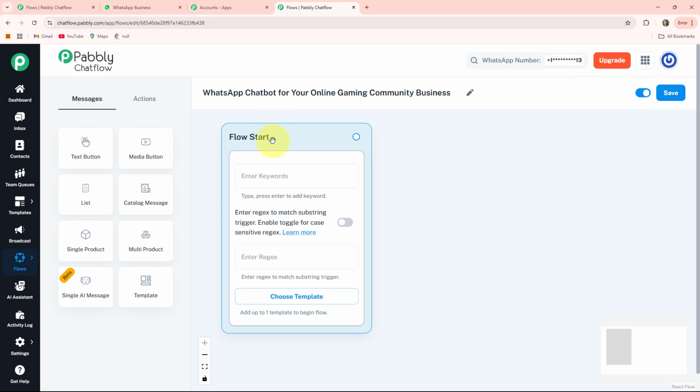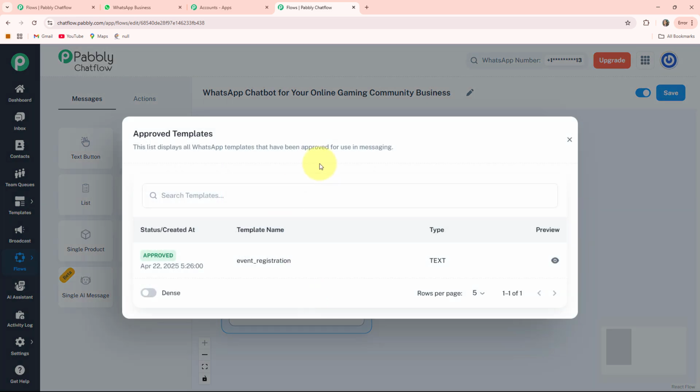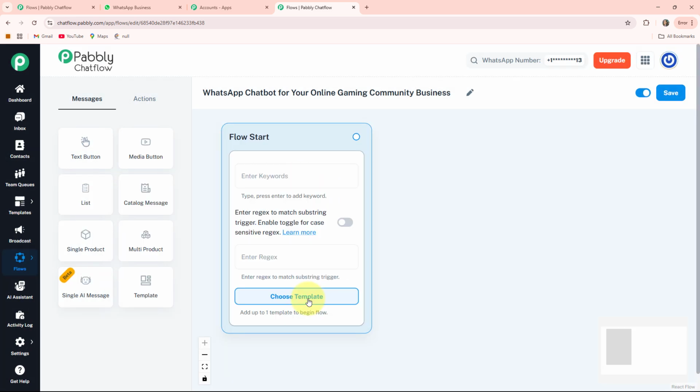Now let's get started. There are three ways to start your flow. The first is keywords, the second is regex and the third is choose template. Keywords are the manually entered words that I expect my user to send to me. The second one is the regex. Regex stands for regular expression. It can extract useful data from inputs such as email, phone number, order number, etc. You can also enable this toggle if you want to activate some specific feature or behavior in your chatbot. The third one is choose template, in which you can create multiple templates and choose them with the help of this button and upload from here. Basically, templates are used for those types of conversations that were started from your side.